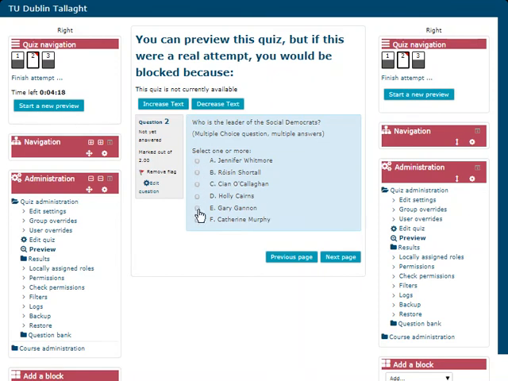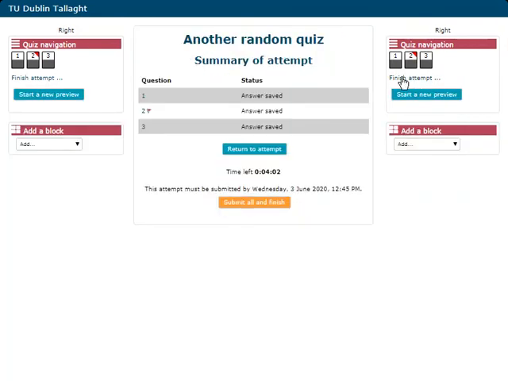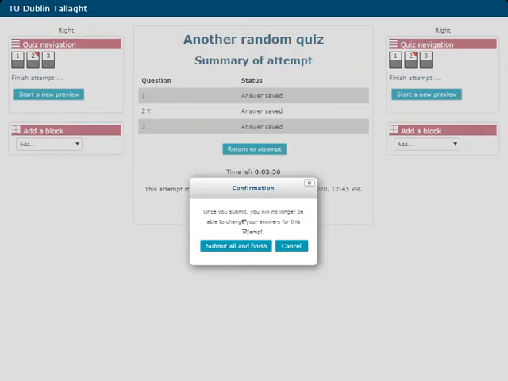Now I've got a hint here. This is a square box, so it looks like it's multiple answers because I can check more than one. So the chances are it's more than one. And so I'm going to choose here Roisin and Catherine are the leaders. I think I've done everything now. Finish my attempt. Answer saved for all 3 questions. Submit all and finish.